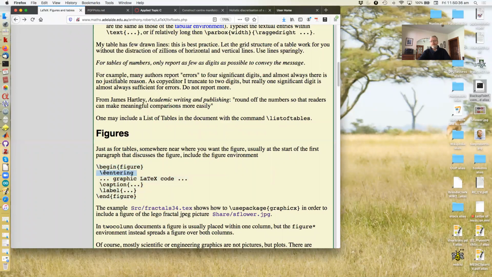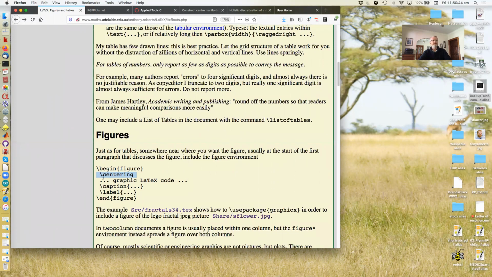Then we usually want a graphical figure centered, so \centering works better than the begin center, end center environment in this context. Then there's some code to typeset the figure. I'll talk about that in a minute. Followed by a caption, just as for a table.